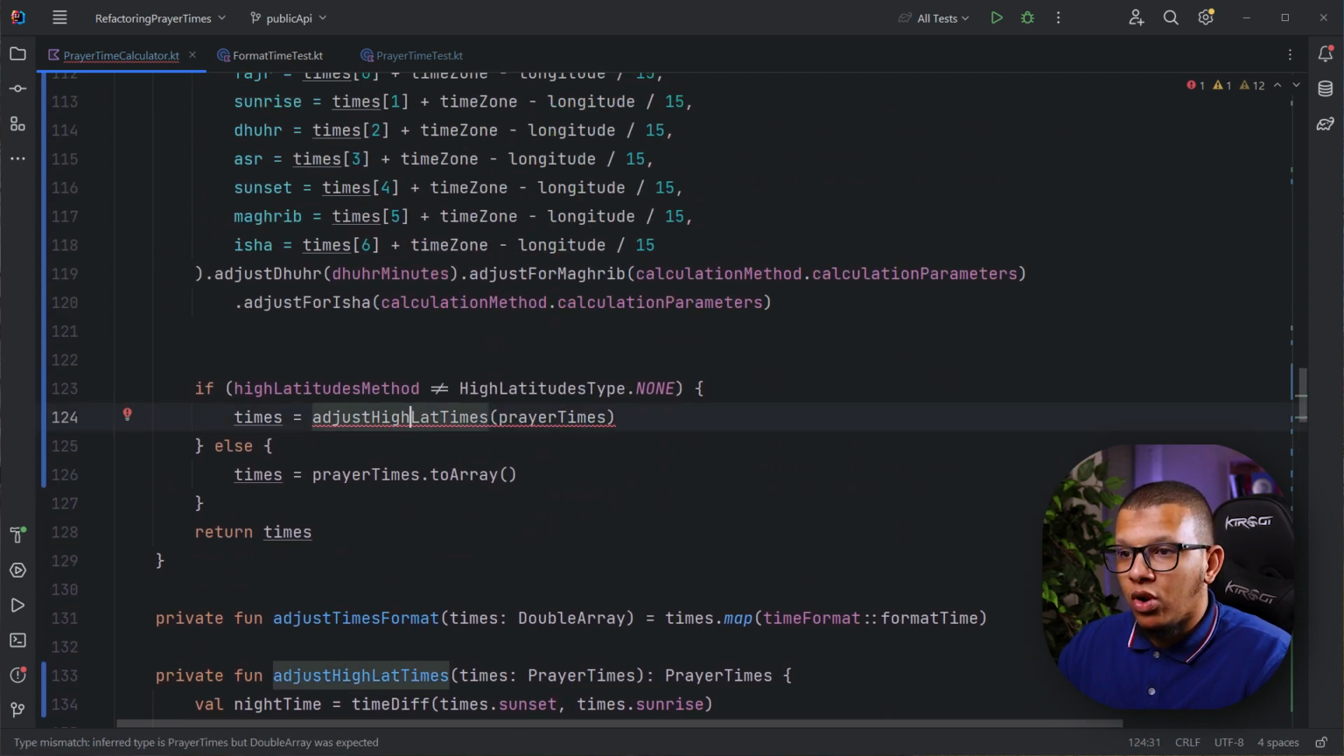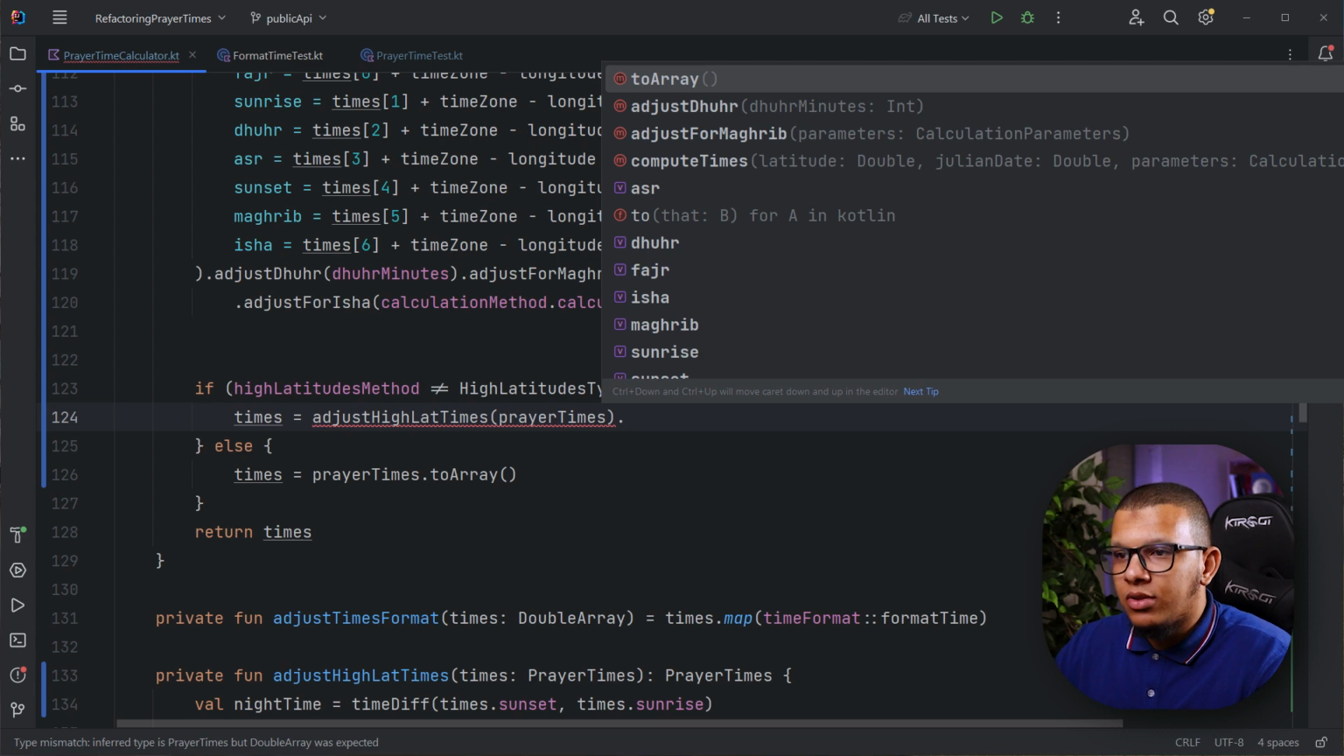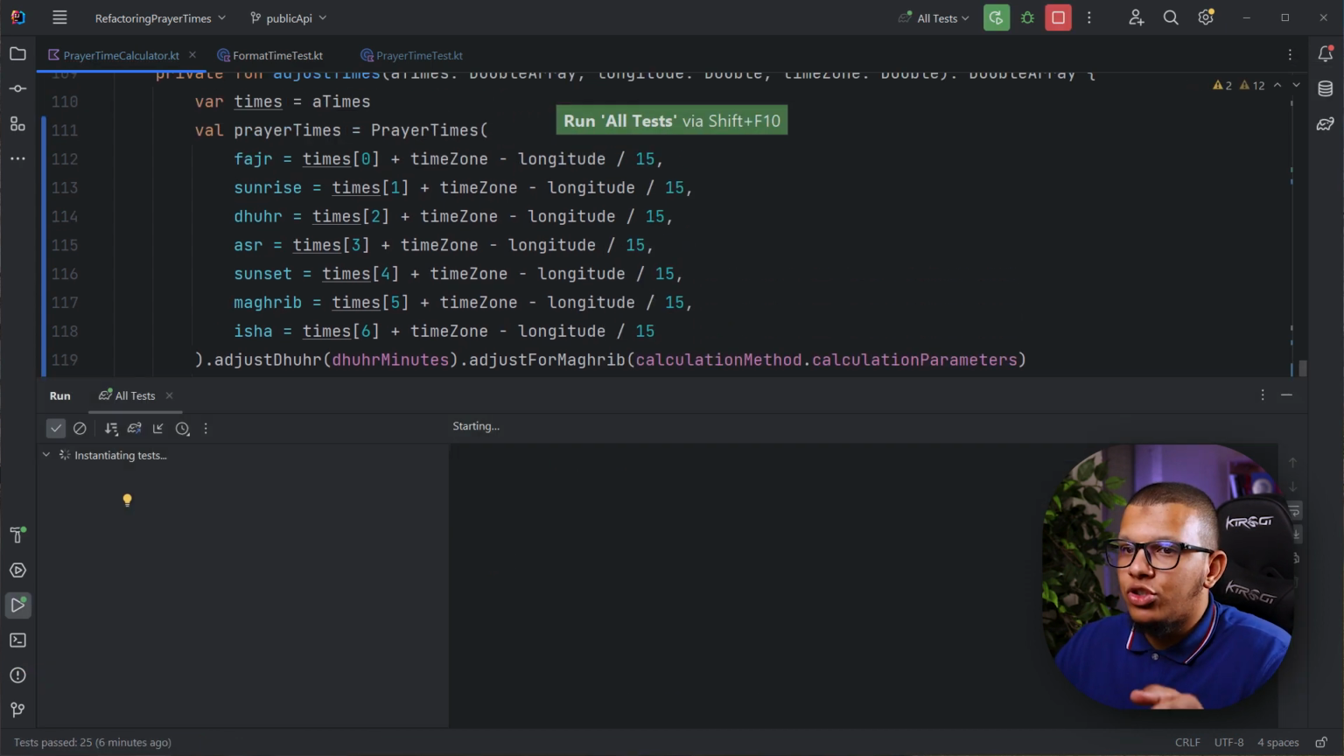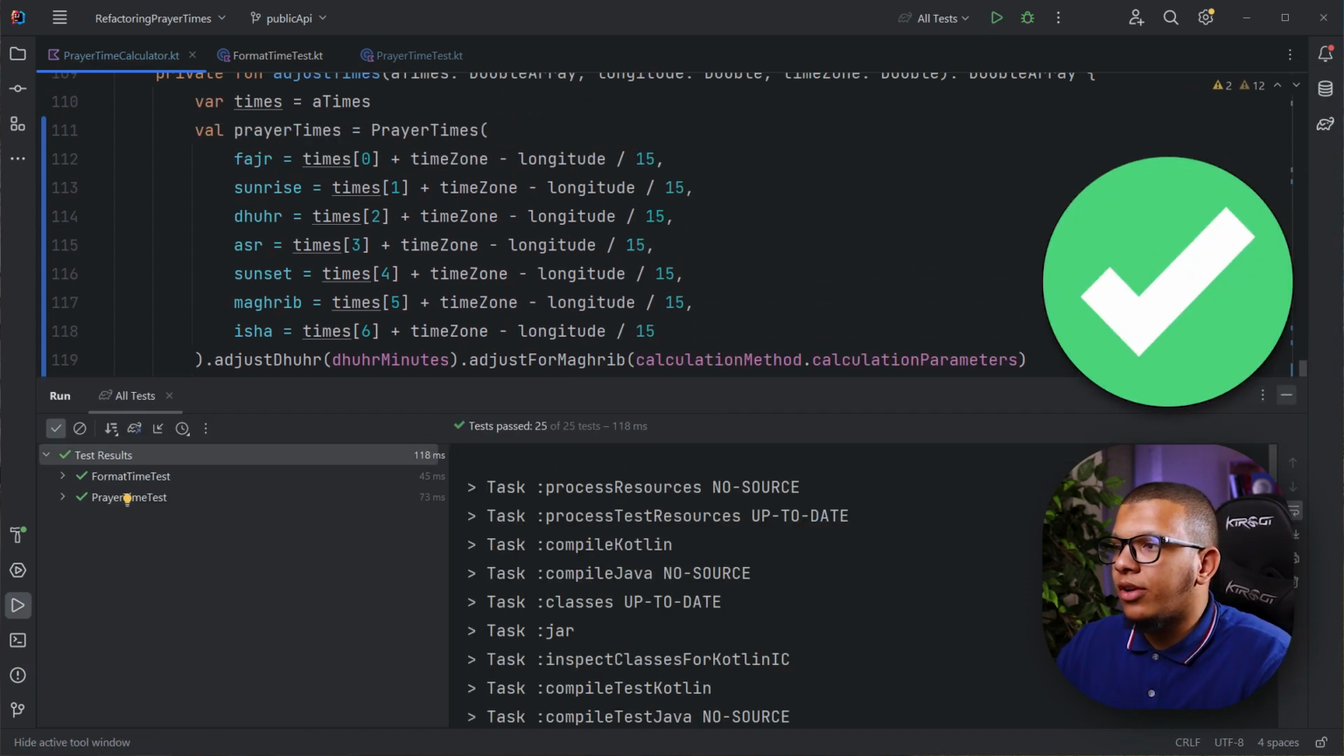That this should work. I'm going to convert this simply to an array. Let's run it. It should work. Exactly, it is working. Finally.